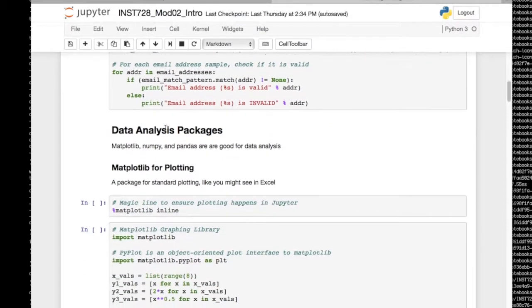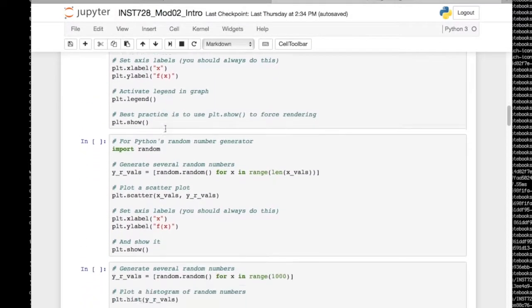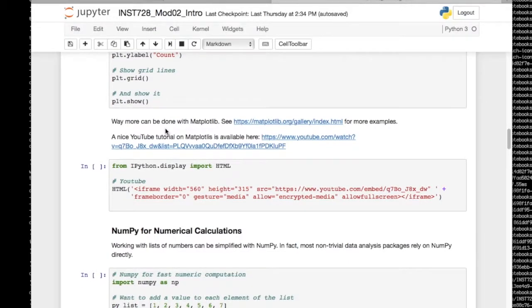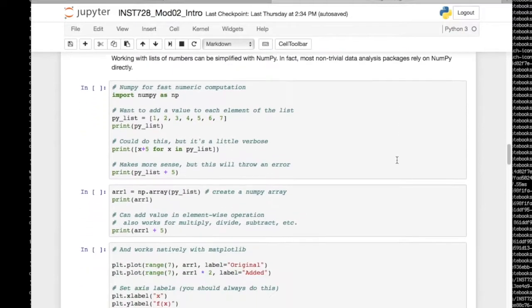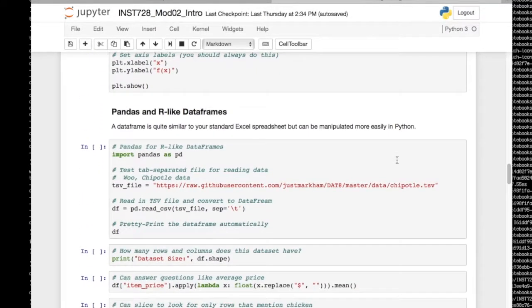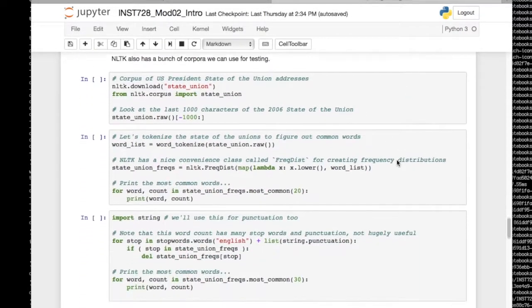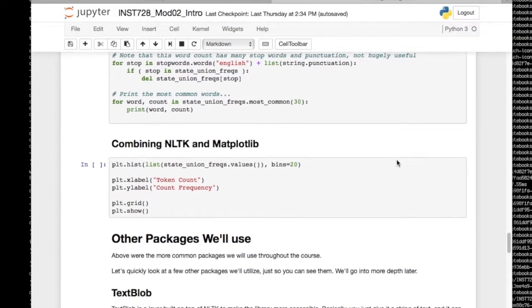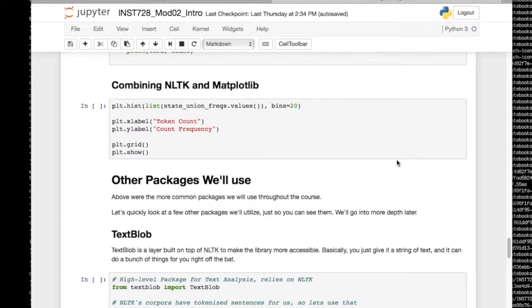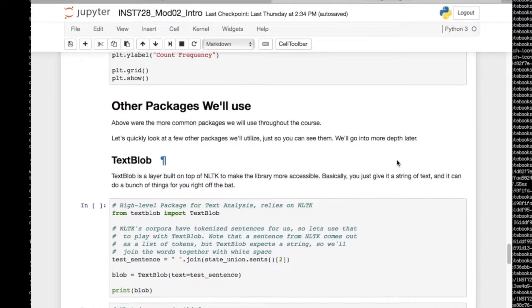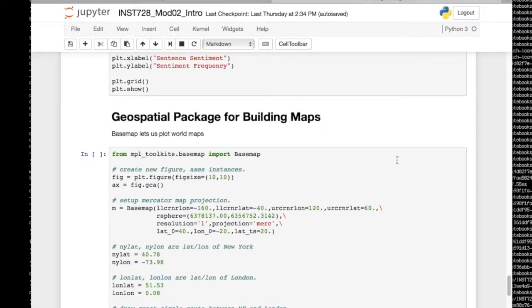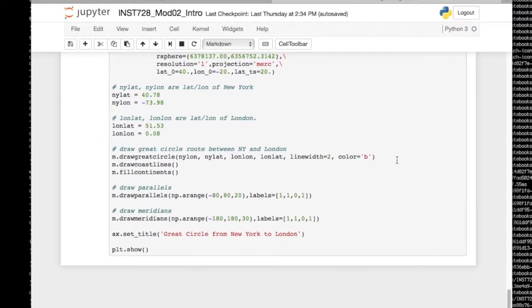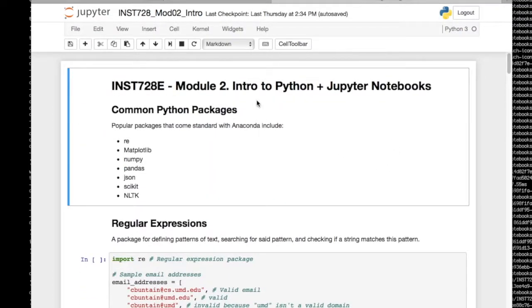I've divided all of these into little sections for you to see and play around with. I have an example of an embedded YouTube video, using NumPy for calculations and such, so feel free to follow along or run this yourself. And then after that, we'll talk about some more sophisticated packages that we'll use here, like TextBlob, Basemap, and show some mapping capabilities. So let's start here at the top.